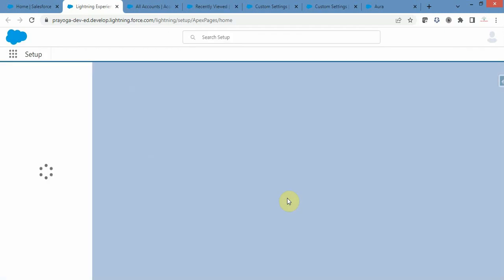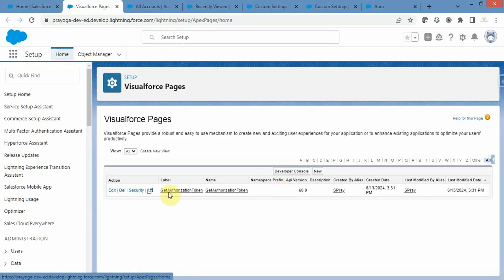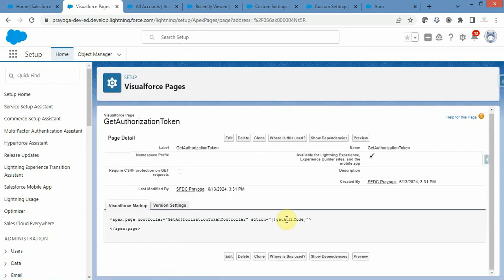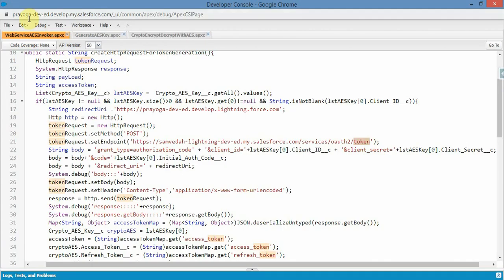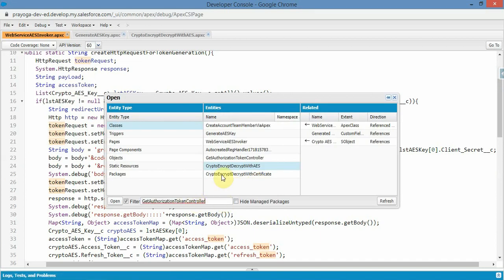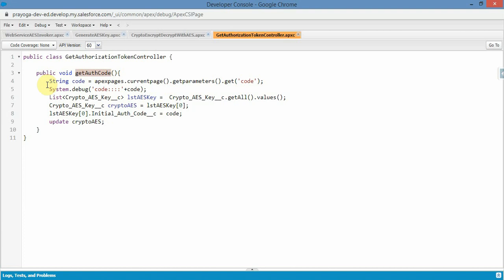I have just created a controller, and on this particular controller, I am storing that code. So yes, see, this is the controller, get authorization token. I can show you that one. Yeah, here, this is the get auth. So I am getting the code from this particular page.